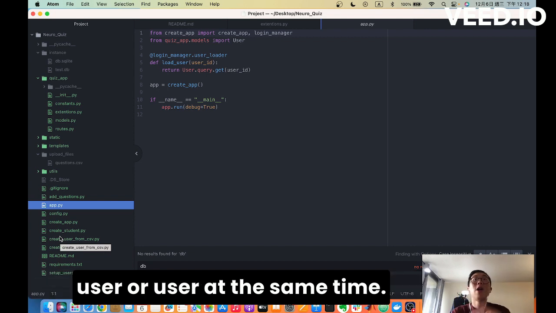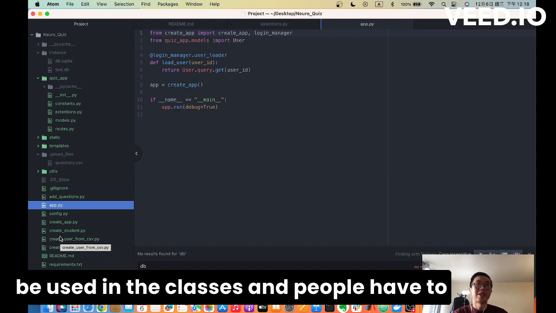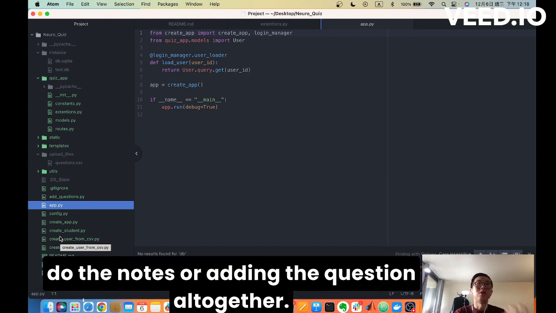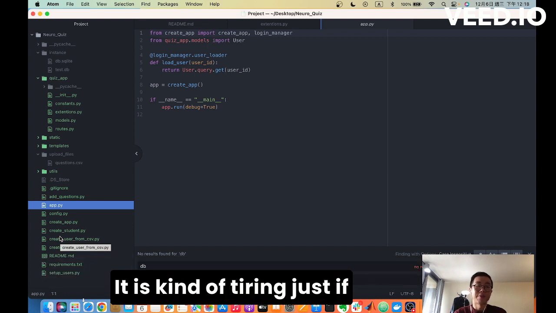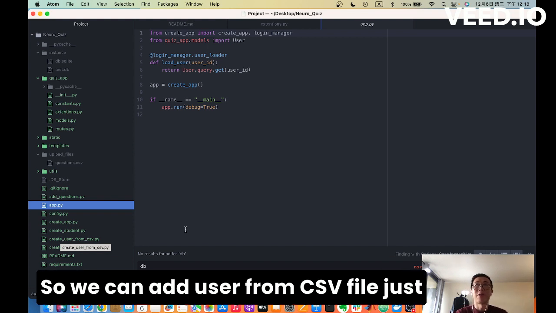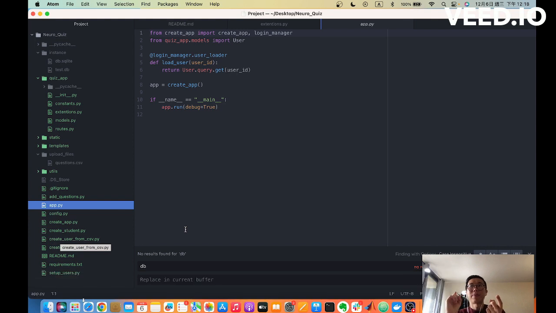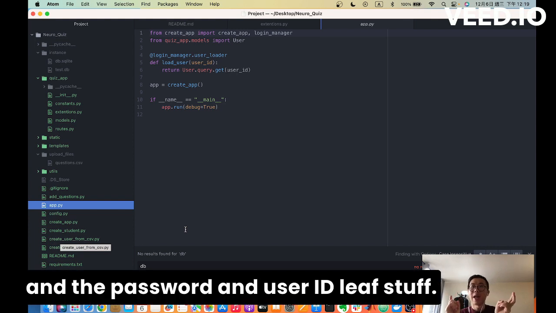We can also create students and users at the same time. If this platform is used in classes and people have to do the notes or add questions altogether, it is tiring to add the users one by one. So we can add users from a CSV file to set up the database, with the username, the password, and the user ID, these three fields.